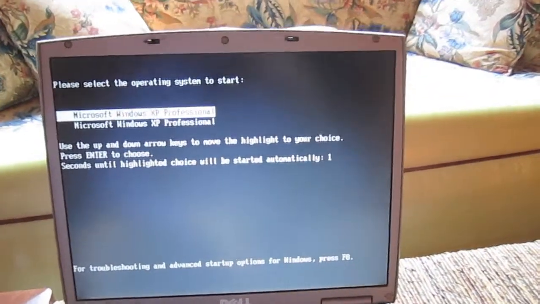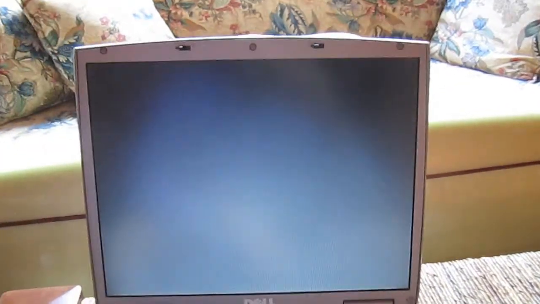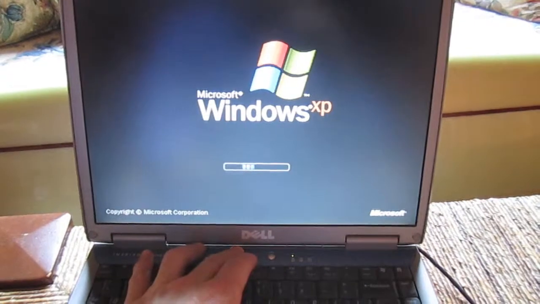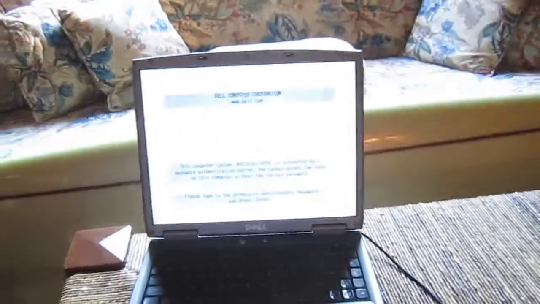And now, please select the operating system to start. Well, I just heard the DVD kind of spin. It's going to Windows, so I'm just going to hit power. Who cares? Just power off. If you hold power down for an extended period of time, it'll just go all the way off and restart from the beginning. So hopefully now it is booting from.